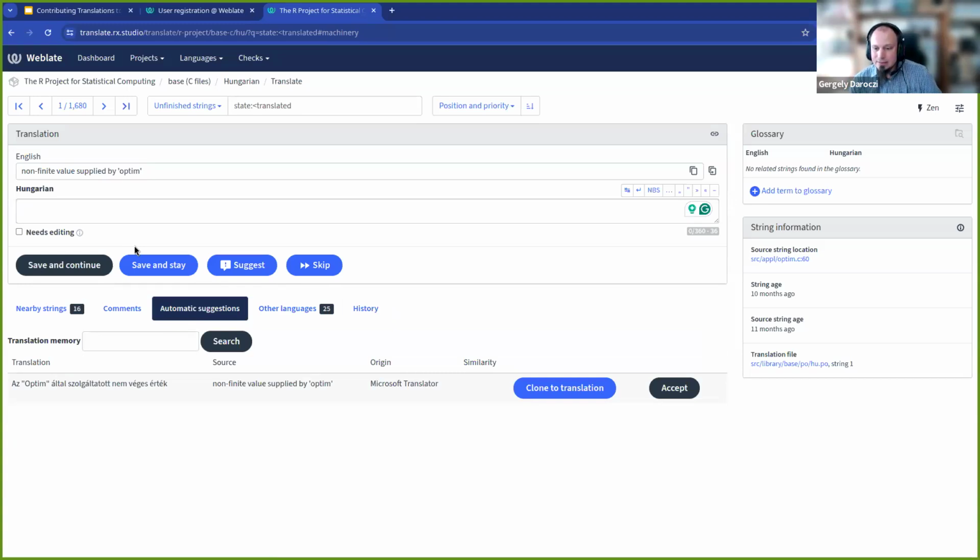So I will stop here. We are at 42. I would like you to spend the next 10 minutes to make some translations using Weblate. So if you have not registered, please do so. Log in. Pick a language that you know very well and make some translations from English. And we will review the activity after that 10 minutes.